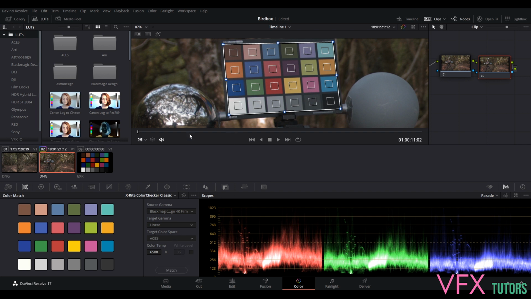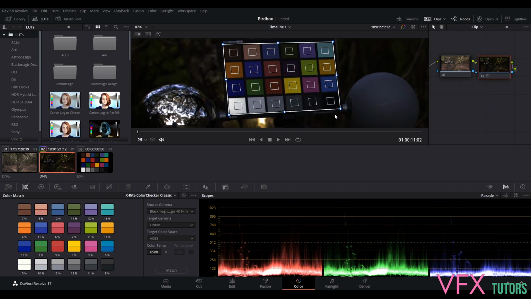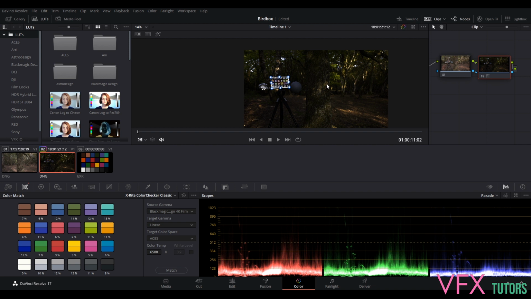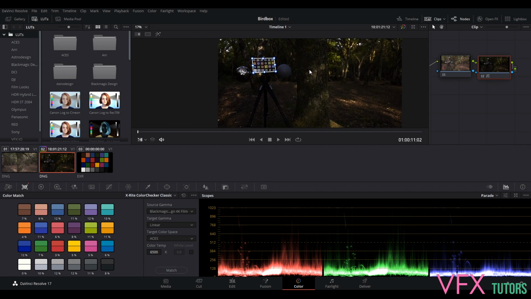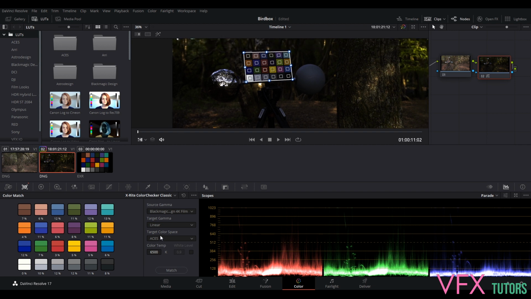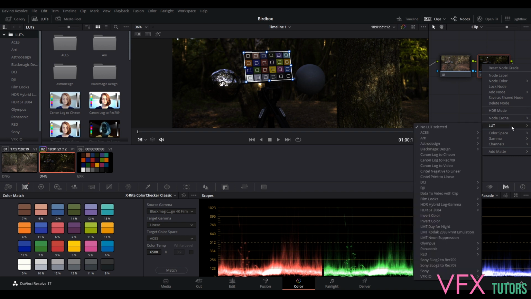Cool, so we've done that. Now if you just select match, everything goes dark. And that's absolutely fine because we've just linearized it and changed it. We've transcoded it to a linear color space in ACES. And you can double check that it's not gone crazy by right clicking and adding a LUT.